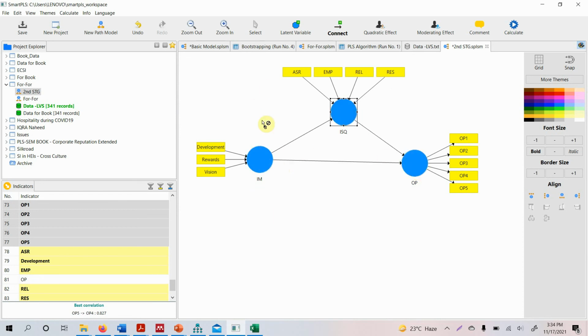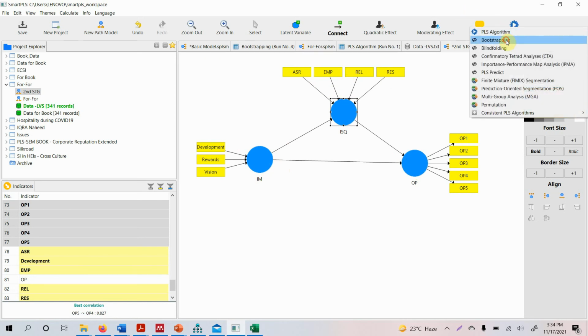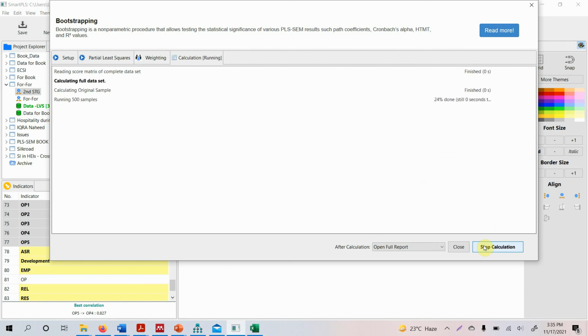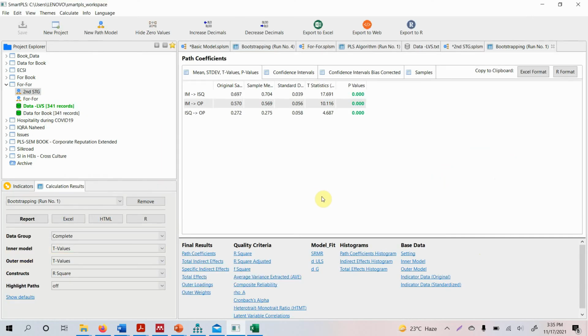Now we first need to validate these. The first step is validation. So go to calculate, bootstrap. We normally use 5000, but for the sake of understanding, I'm just going to use 500. Preferred is one-tailed if you know the direction of relationships, and we should know the direction of relationship. This is actually preferred. Now here are our results.